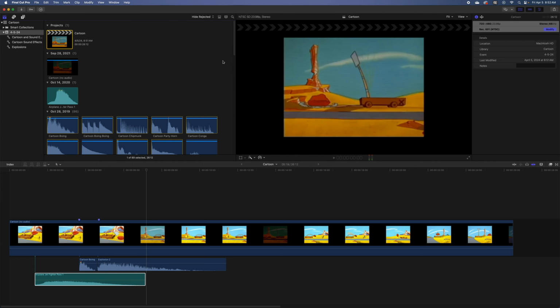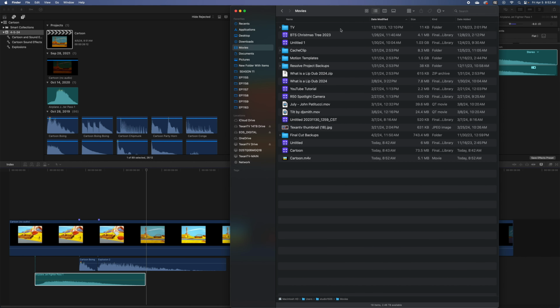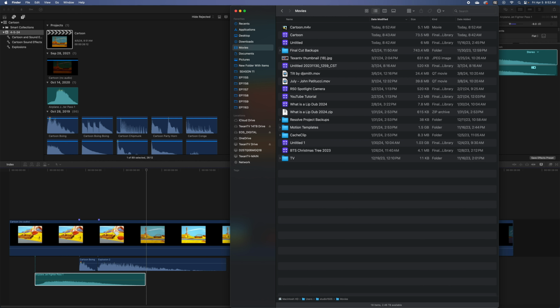And sometimes it will pop up here and show you. Didn't do it on this one for some reason, but I go to the Finder and look in my movies folder and go by date modified. There it is. And that's what you're going to turn in on Canvas.